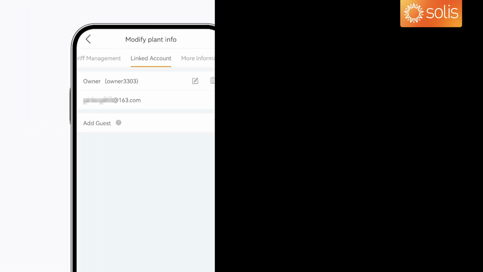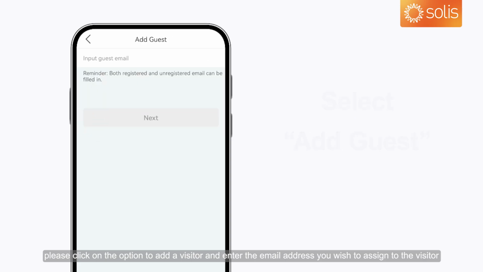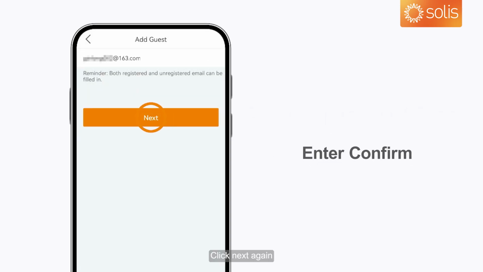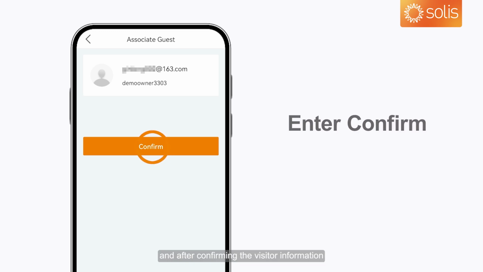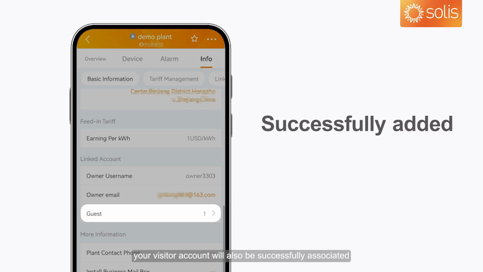Add visitor. Now please click on the option to add a visitor and enter the email address you wish to assign to the visitor. Click Next again. And after confirming the visitor information, your visitor account will also be successfully associated.